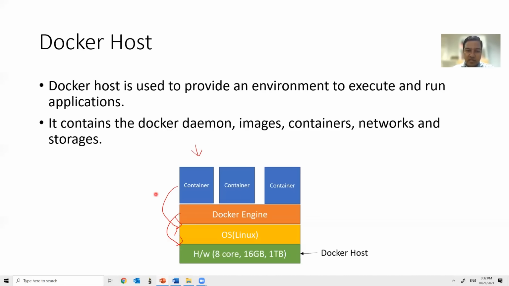It also contains the daemon, images, container networks, and storage. So this host carries everything. When an image is pulled, it is kept here, so it actually resides on this host. It also provides all the networking, like one daemon talking to another daemon, or one Docker engine talking to another Docker engine.